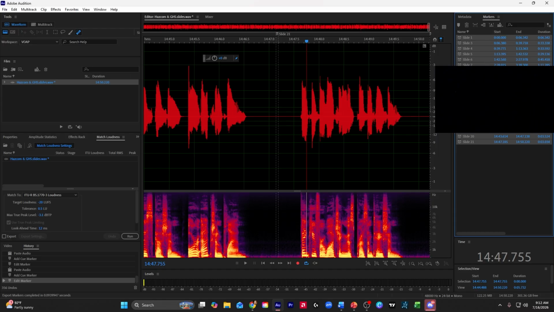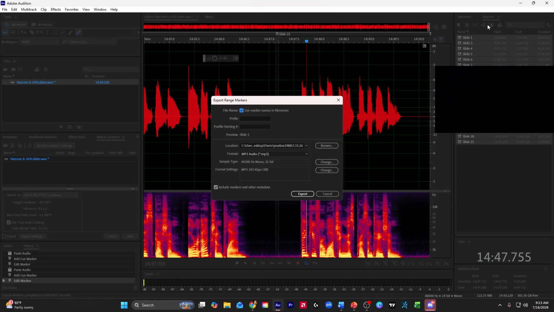And once you have the slides selected that you want to export, click this button here. When you hover over it, it should say Export Audio of Selected Range Markers to Separate Files. Click that button, and then it's going to ask you where you want them saved and what format you'd like them saved in. Then click Export.